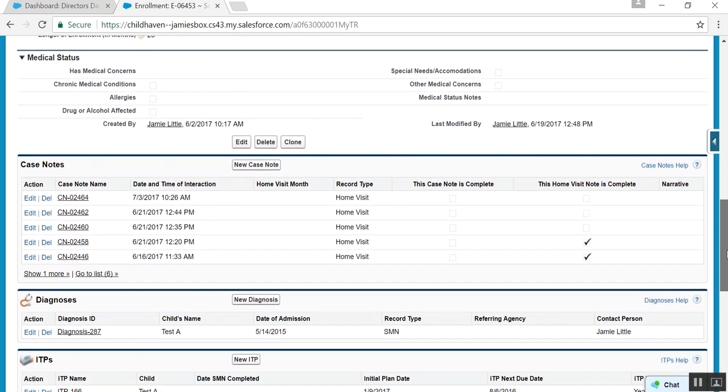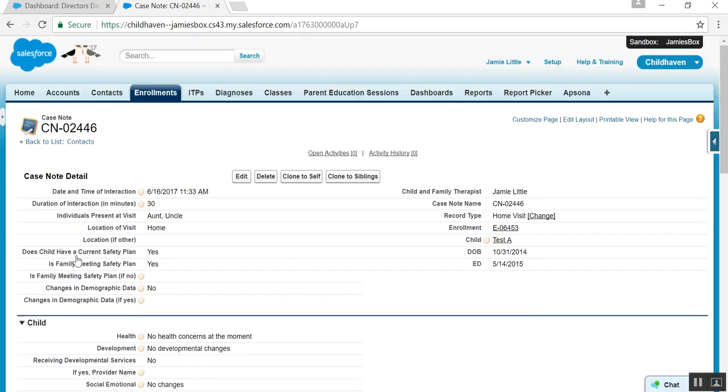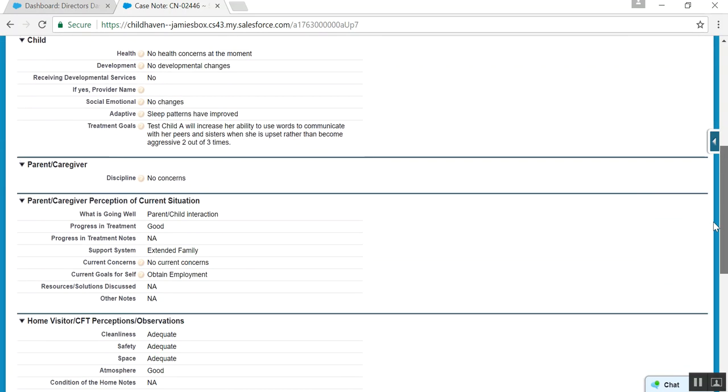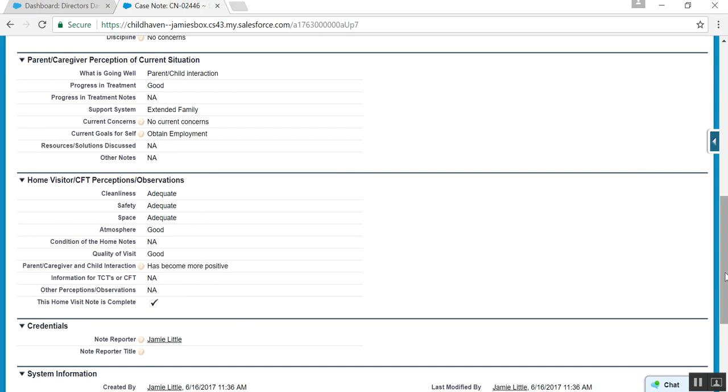So I'm going to go on ahead and demo a case note, which is going to be our home visit note. So let's go ahead and go into one here. And so pretty much a home visit note is where we have our home visitor go out to a house once a month. They'll go on ahead and observe the house, interact with the caregiver, and make some observations. And then they'll come back into Salesforce and note all those observations here, which I've already done.